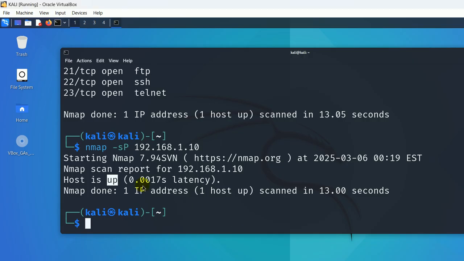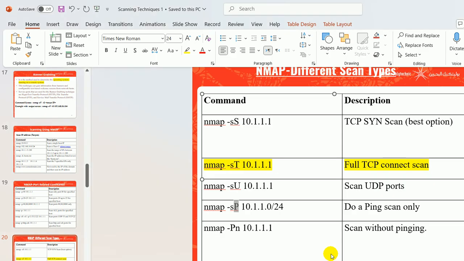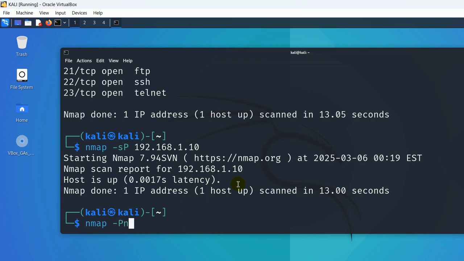Another scan is nmap -Pn, capital P small n, meaning no ping, don't ping the target, because the ping might alert the IDS and firewall. So without pinging, try to find information about the target system. That's the purpose of using this flag, 192.168.1.10.